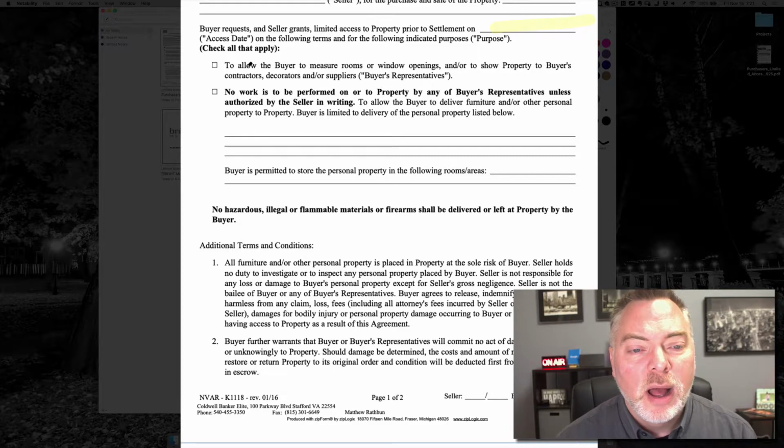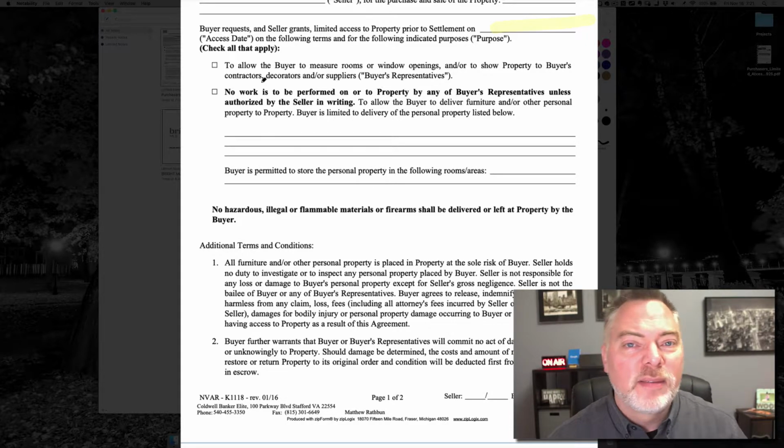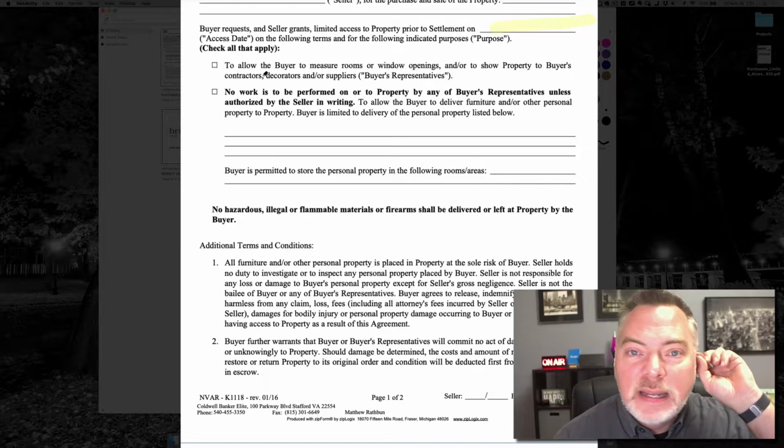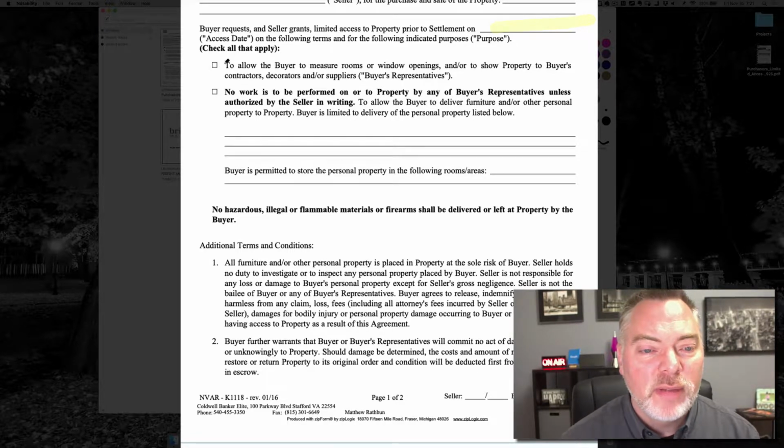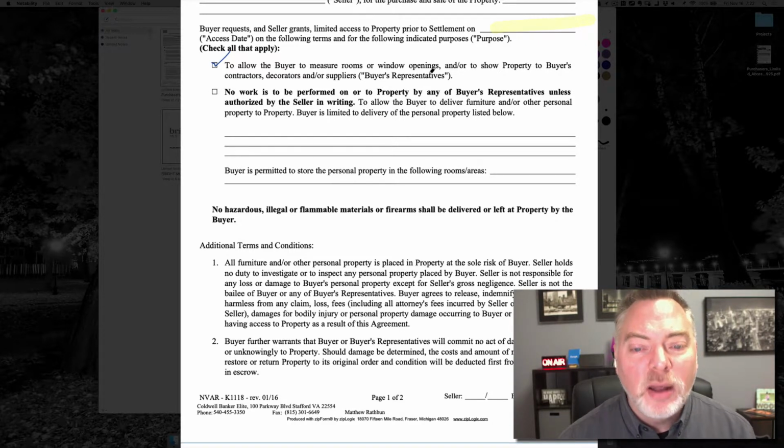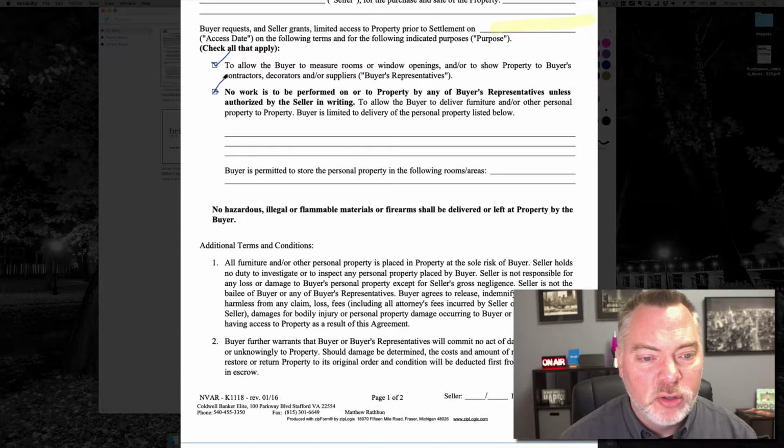Or you could do it if the buyer was paying for repairs or painting or something prior to closing they wanted done. This form would work for that. So we're going to say, okay, we're going to let the buyer in. And then it says no work is to be performed on the property by any buyer representative unless authorized by the seller in writing. Yes, we want to agree to that too.